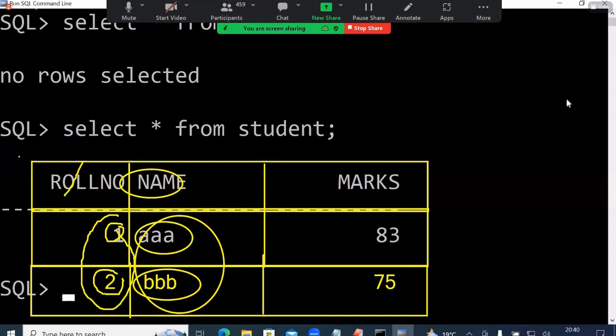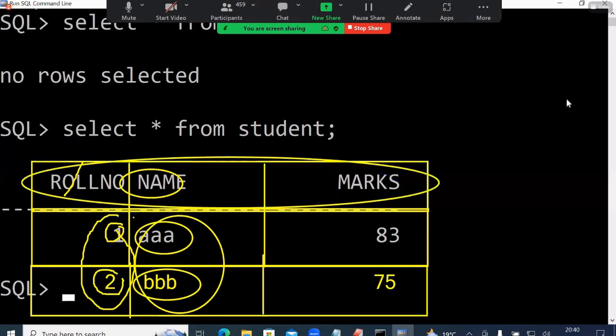Now, this totally is result set metadata, so data about result set. In a result set, all columns come, all records come, then that metadata is called result set metadata.